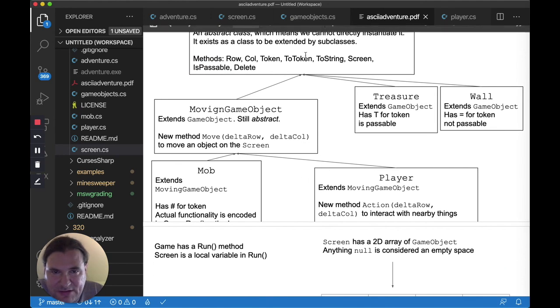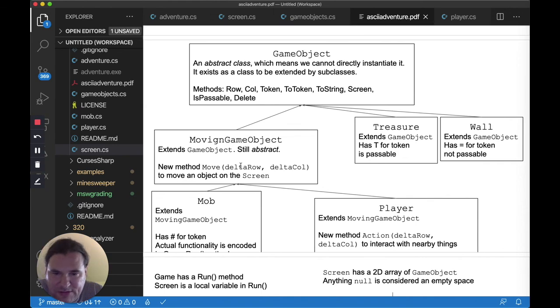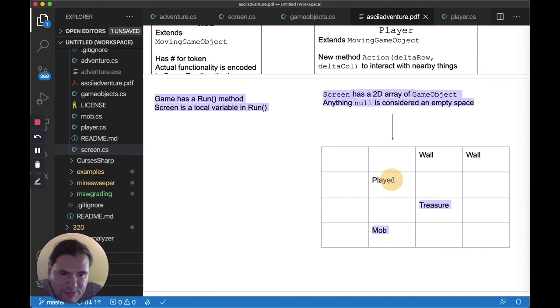MovingGameObject extends GameObject. All it does is add a move method where you give it a delta row and a delta column. Remember, if you're in some particular location, like down here, if I'm this player and I want to move up 1, well, that means my column is staying the same. So my delta column is 0, but I'm going up a row, so my delta row is -1. This would be delta row +1. This would be delta column 1, delta column -1. Technically, this would be like delta row -1, delta column -1, but we're not really going to support that.